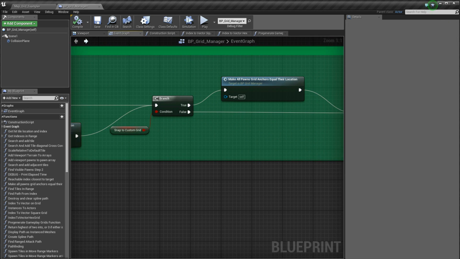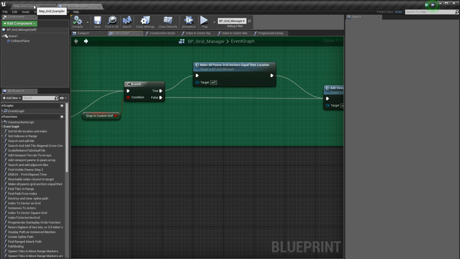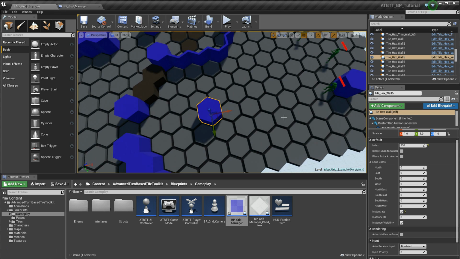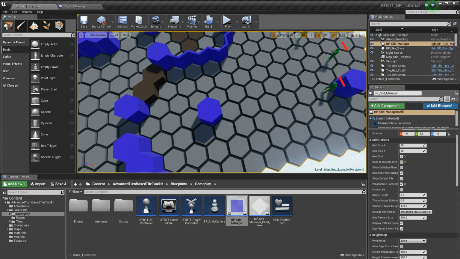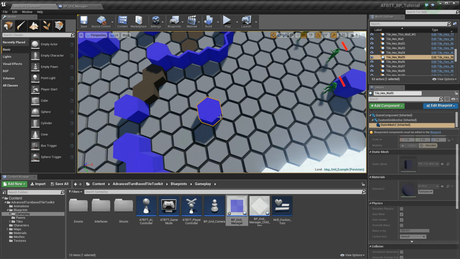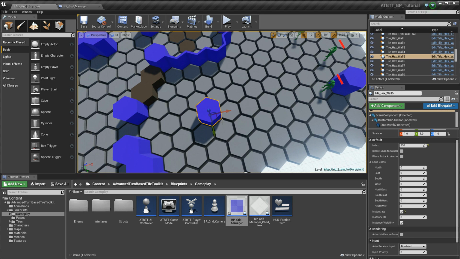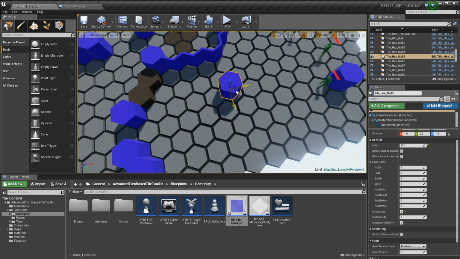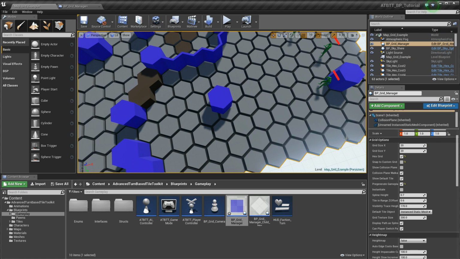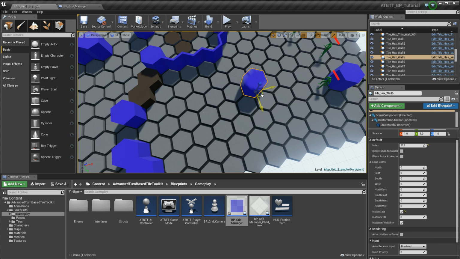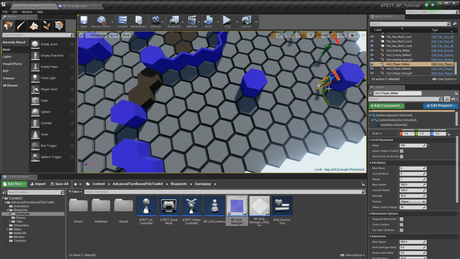Then we check if snap to custom grid is set to true. As a reminder, this is snap to custom grid. If it's not true, then we can move these freely around, while if it's set to true, then it will snap. But as you can see, the center of the actor is actually not the center of the mesh. So this isn't too important for these tiles, but it's important for the actors.